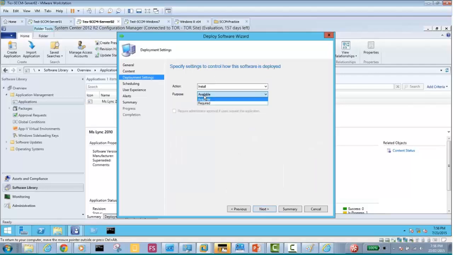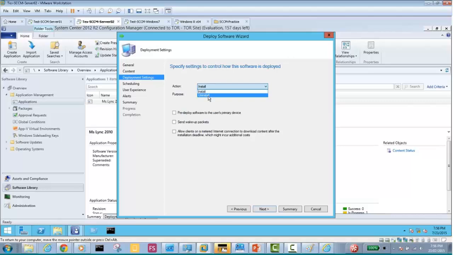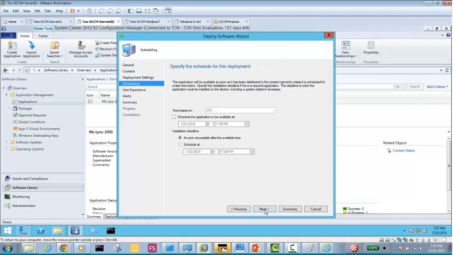And here we're going to put required instead of available. Action would still be install, but if we want to uninstall, we can come back here and select uninstall as well. But right now, install and required. We're not going to select anything else. These are for different scenarios. We're going to click next.